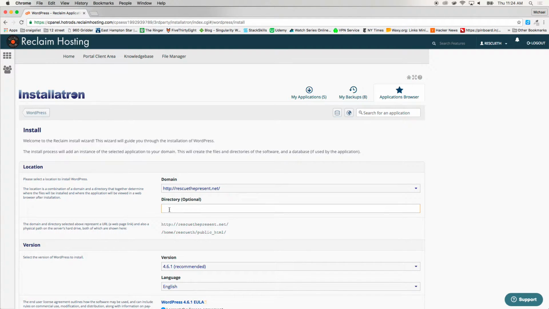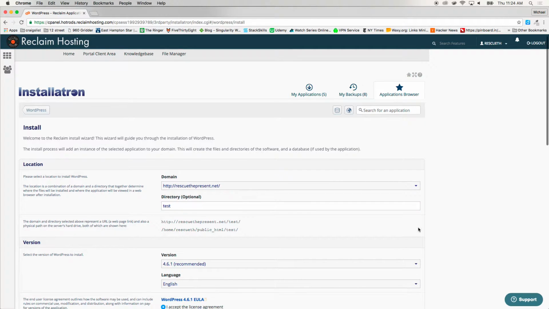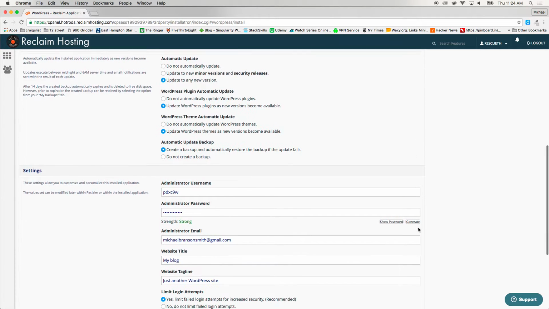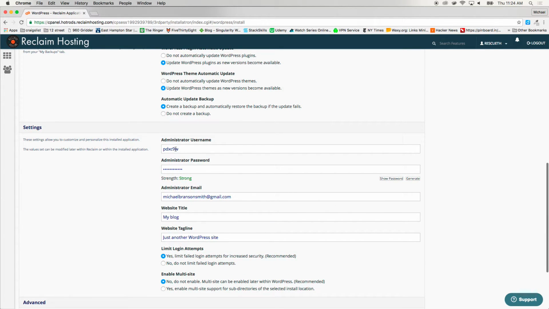But I have to add one because I'm going to create test, because this is a test installation. The next one that's important is we're going to scroll down and you're going to see it gives a default user administrator username and a default password. The username, more importantly, is the one that you want to change. So I'm going to create test admin.